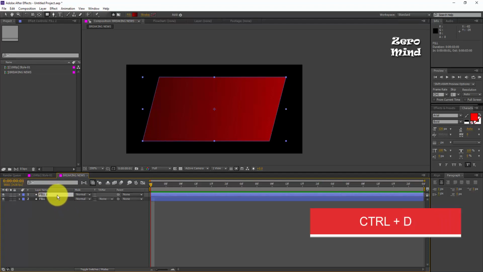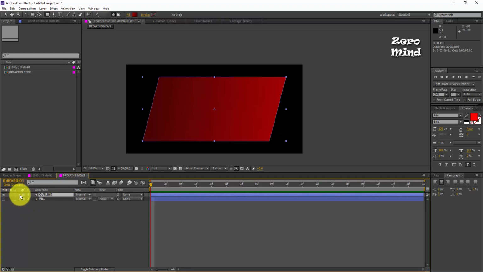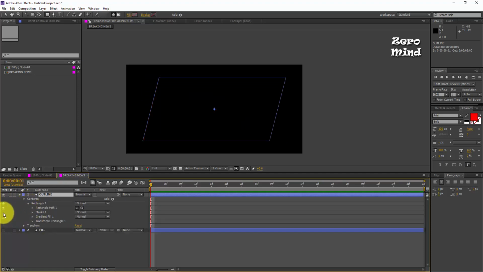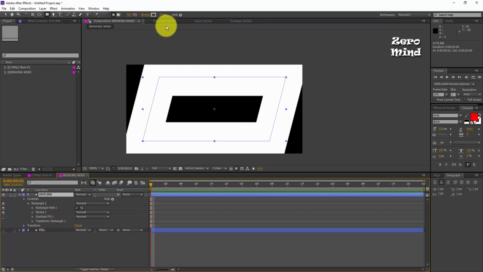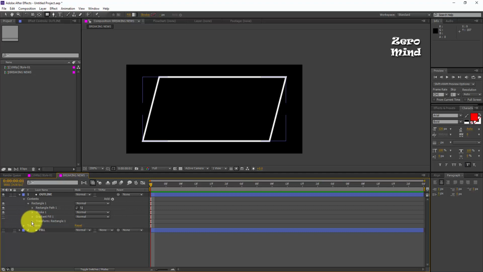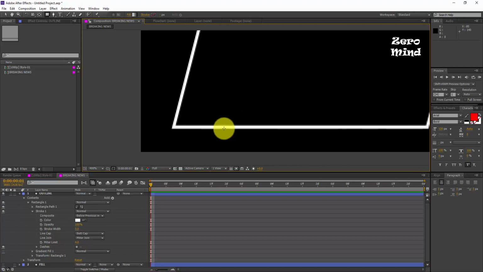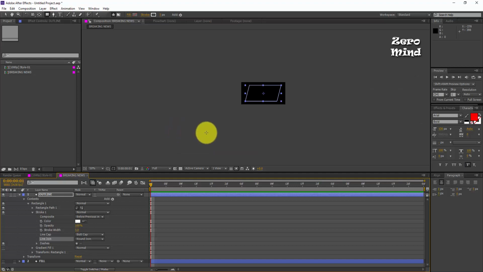Select the shape layer and press Ctrl D to duplicate the layer. Let's rename it outline. Expand the outline layer. Disable the gradient fill and activate strokes. Let me reduce the stroke size to 2. I want some roundness in the corner points of the strokes, so I will change the line joint to round joint. You can see the lines get some roundness.